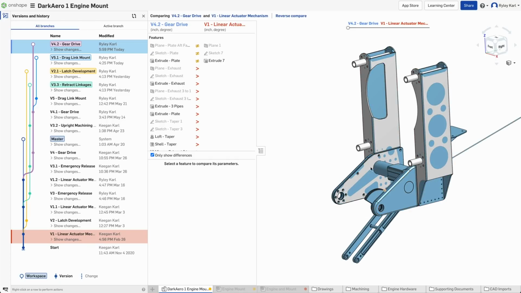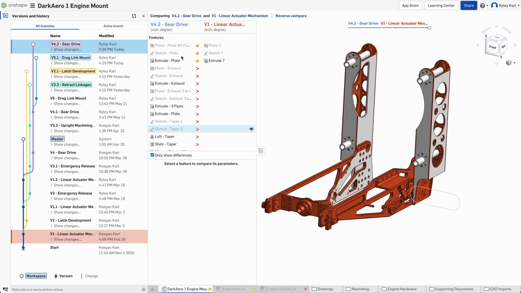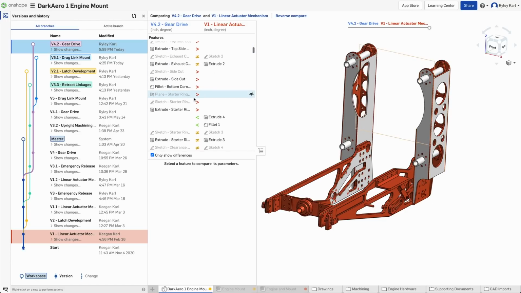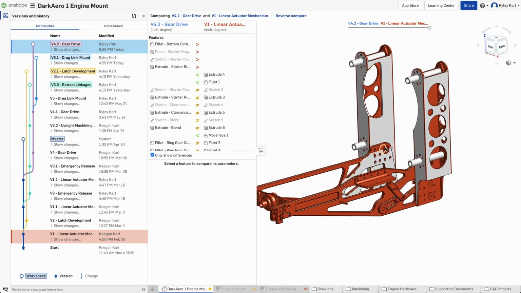So not only can you see these changes visually with the compare feature, you can also see the list of individual features that were used to make these different designs. So it's actually showing all the features listed out and then comparing how they stack up relative to each other. And this is really useful because sometimes these changes are subtle and you don't know exactly what's changed. So let's take a look at an example of that.